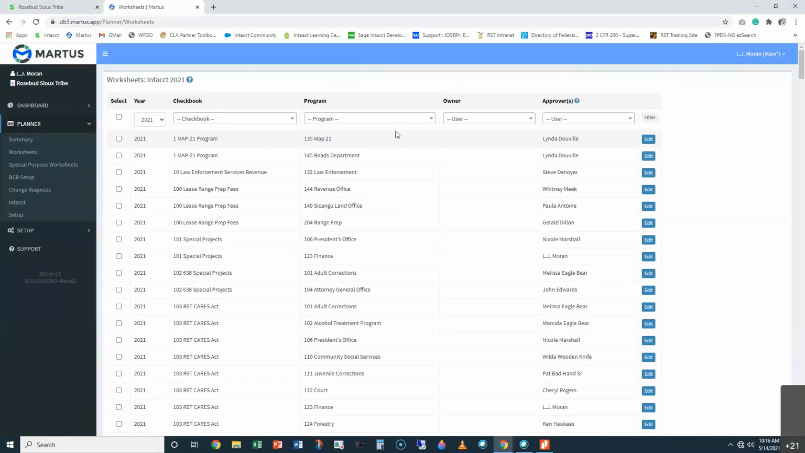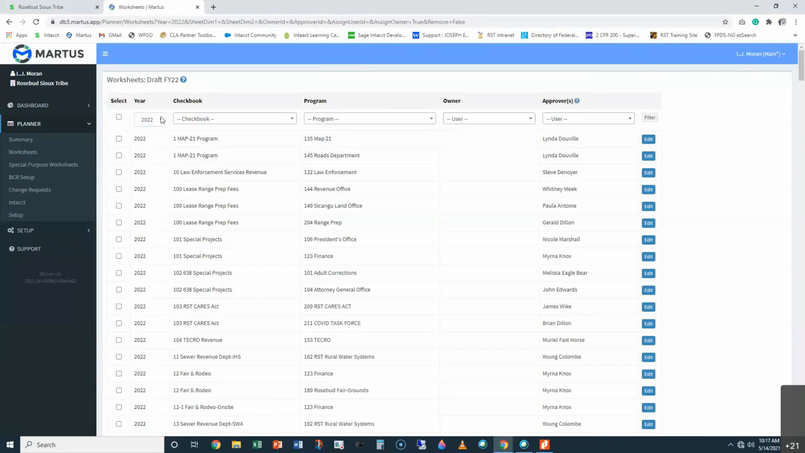So the first thing we're going to want to do to prepare a FY22 budget is to change 21 to 2022 and click filter to load the 2022 budgets. And once we have 2022 at the top and next to the worksheets, we know we're in the right spot. And the items you have access to would be listed here.